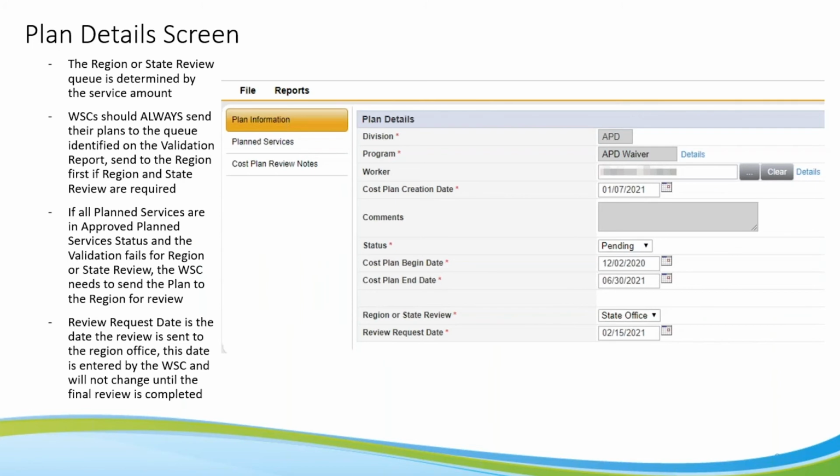Okay, so the last screen that we're going to talk about today is the plan information screen. That is the main screen. When you first open that plan, it's the one that has the WSC's name on it. It has the basic cost plan dates and things like that. This is also where the region and the state review queue is determined. So down towards the bottom, if it says region or state review, and there's the drop-down menu, you can choose what region to send your plan to.